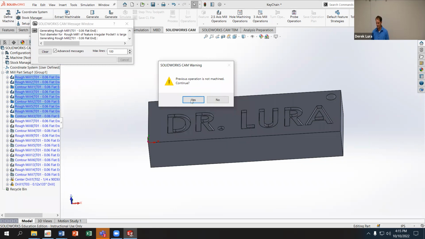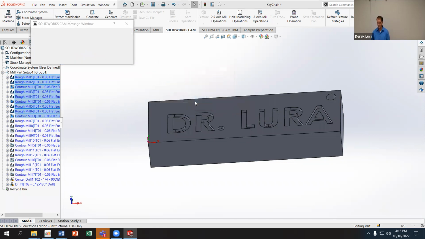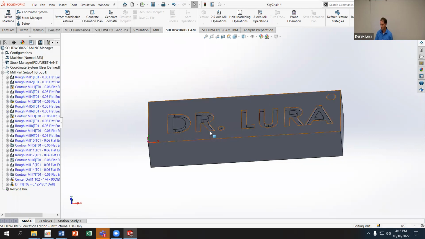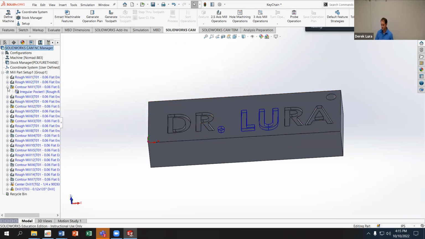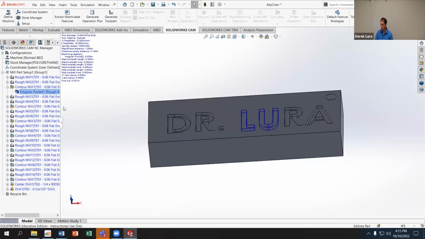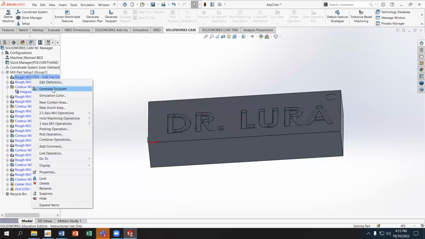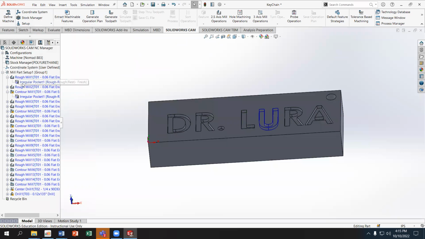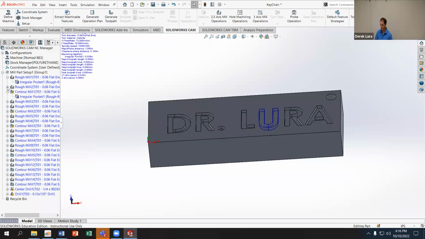It says, hey, previous is not regime. Do you want to continue? Yeah, I'll say continue. Why? Hopefully it doesn't do that for all of mine. I clicked on generate toolpath. So I just clicked it at the top and it did that to me as well. Yeah, I gave you the error.